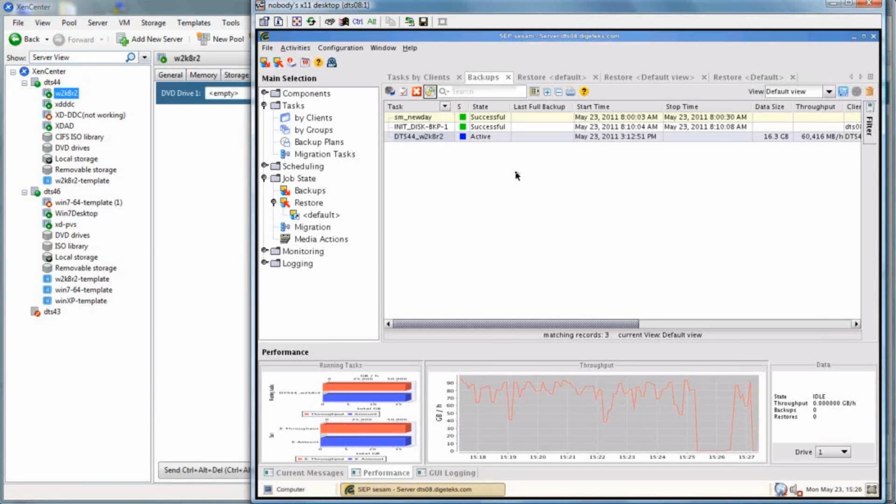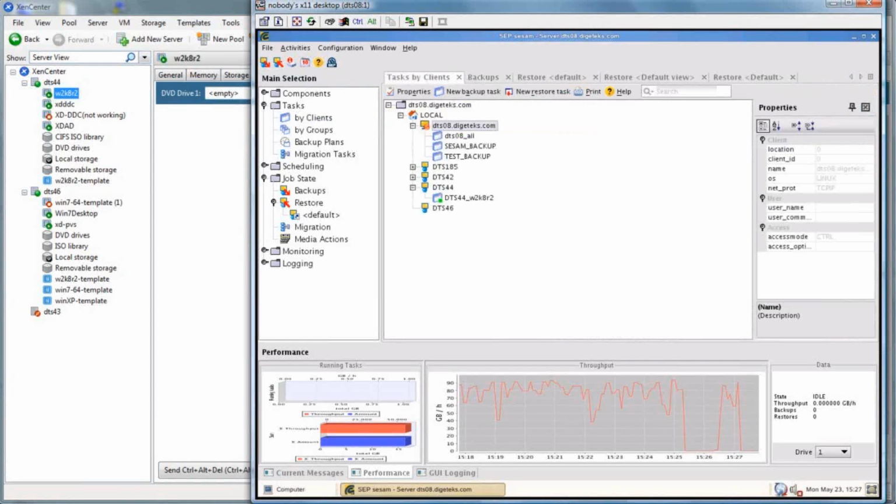Now, if we take a look at the backup, we'll notice the backup is now successful. It's completed. So we're going to go ahead and create a restore on the other server. So if we go back over and take a look at the actual tasks by client, we'll be able to do a restore task on the second XenServer.